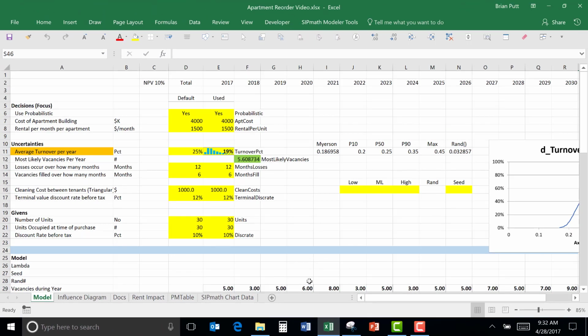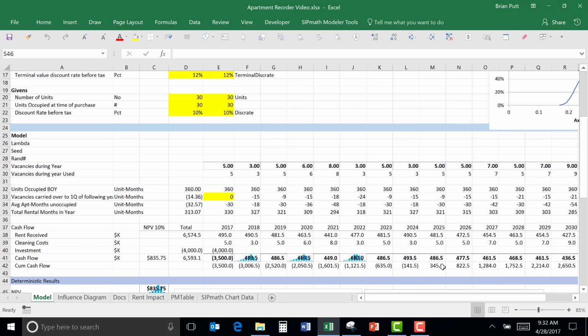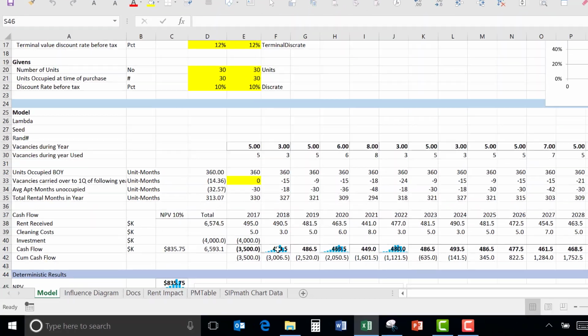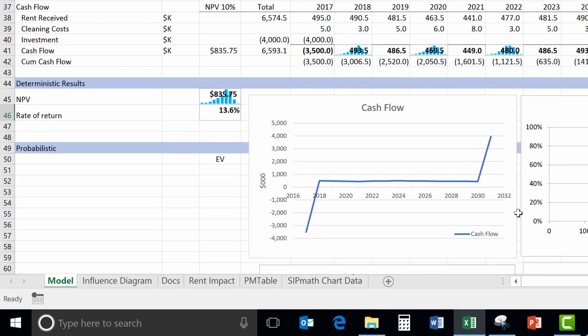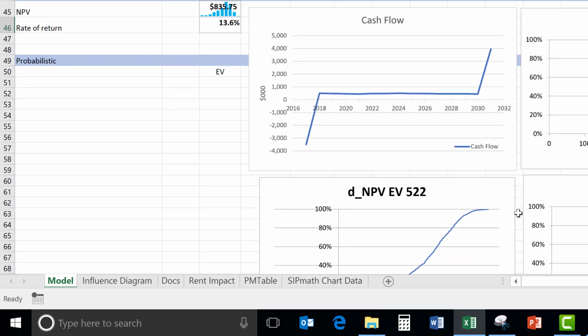I'm going to use as an example this apartment evaluation model. There are several decisions, there's some uncertainties here, and it comes down here and generates a cash flow. And in this model, I've captured the cash flow in year 1, 3, and 5, and I've generated some graphs.